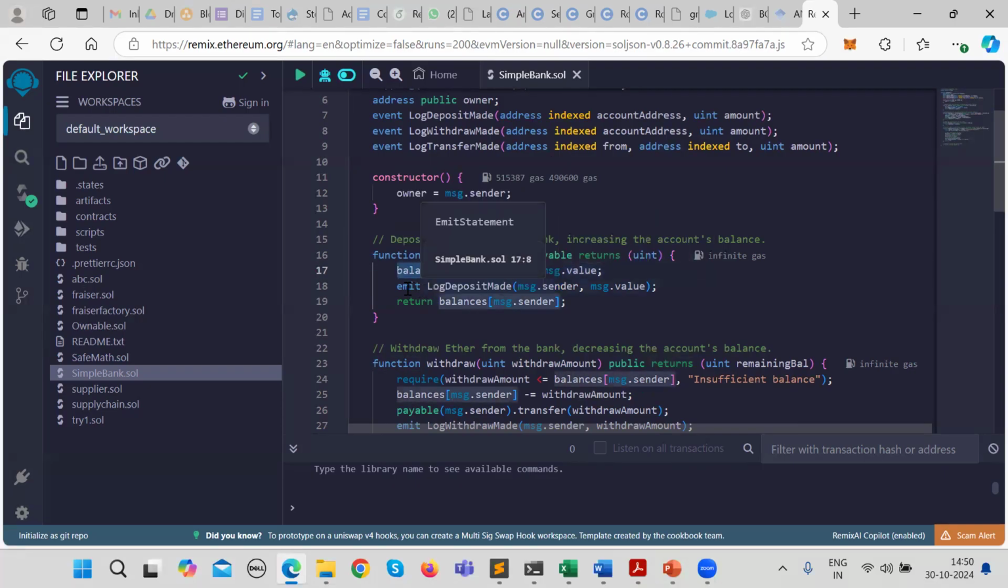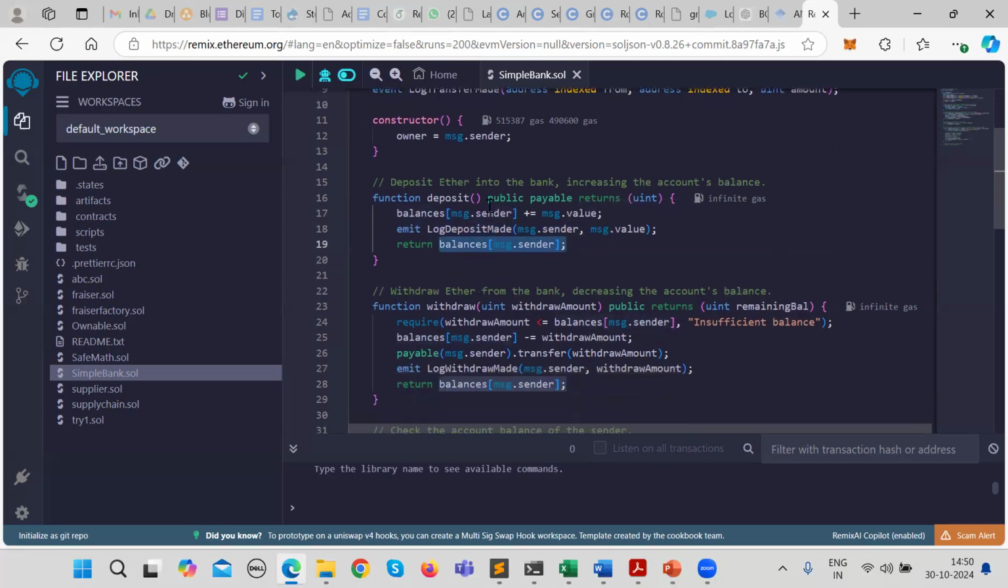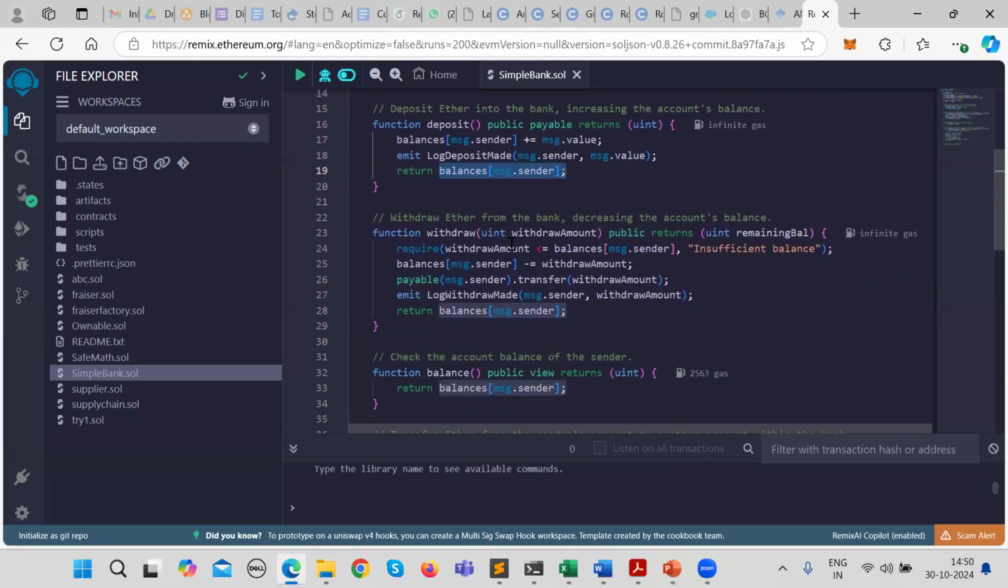Okay. And then emit is for the event that I have created here. So I'm emitting that event so that I can store the transaction in a separate way, in a log, right? And I am returning the balance. After adding this, it will show me how much balance I have in my account.